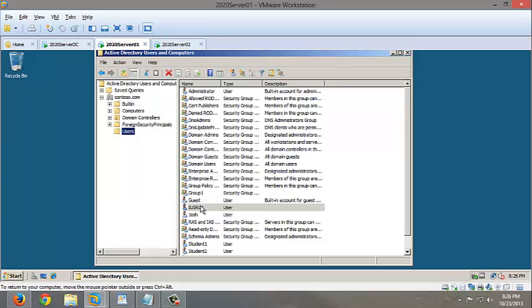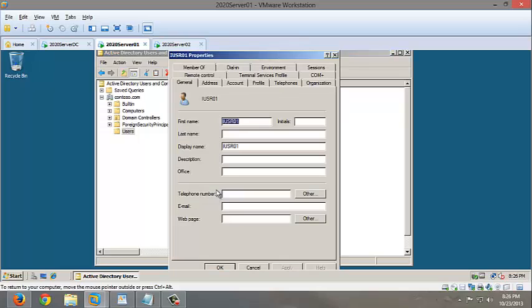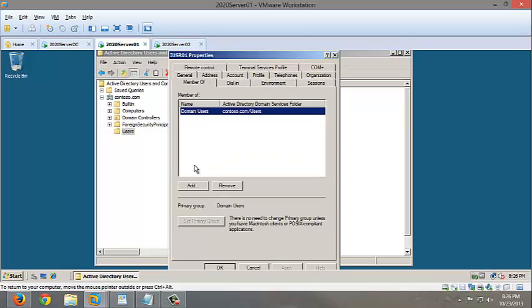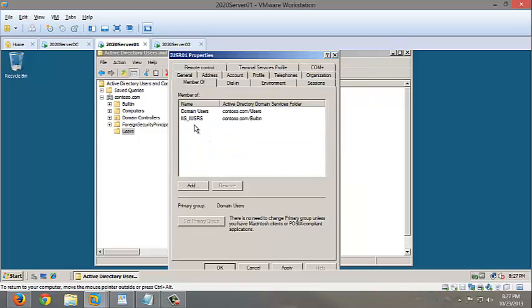Now we want to open the properties for that user, right click and click Properties and go to the Member Of tab. We want to add the IIS_IUSRS group. So type in IIS_IUSRS and click Check Names and click OK. So that adds the IUSR user to this group. Click Apply and then click OK.